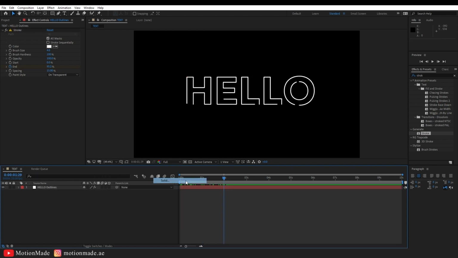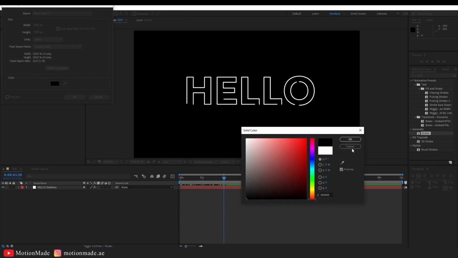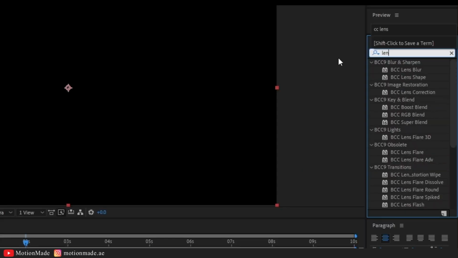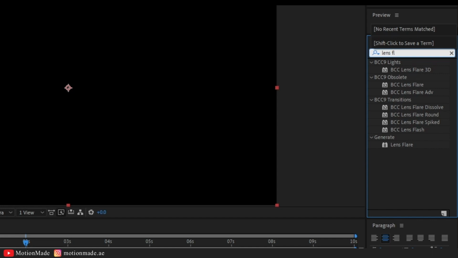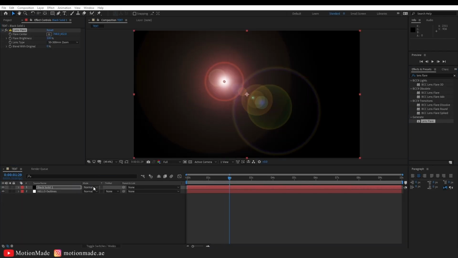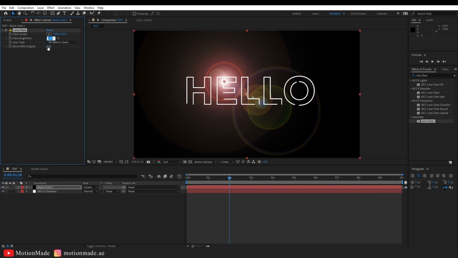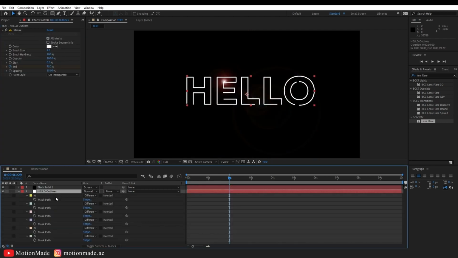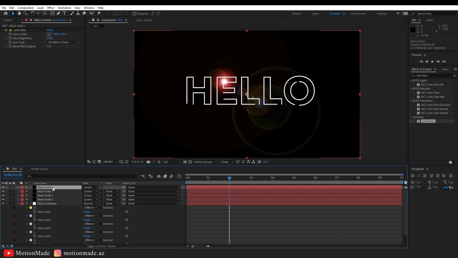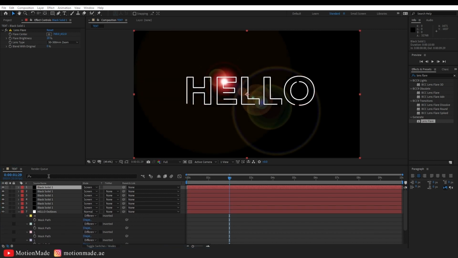Add a new black solid layer and apply the lens flare effect. Change the blending mode to screen and reduce the flare brightness to 20. Duplicate the black solid layer with the lens flare effect for each word in your text.